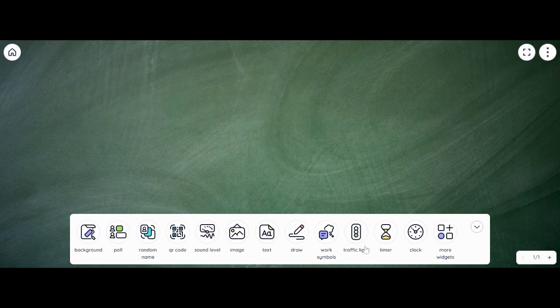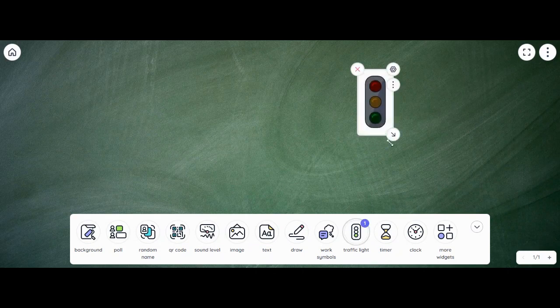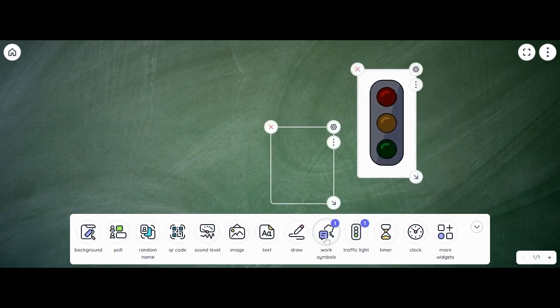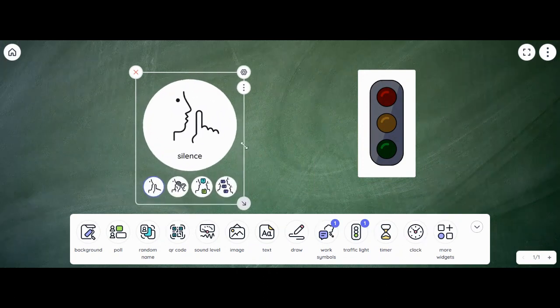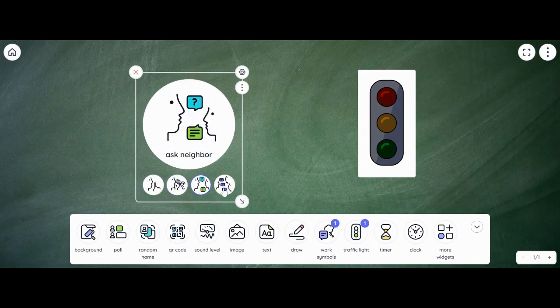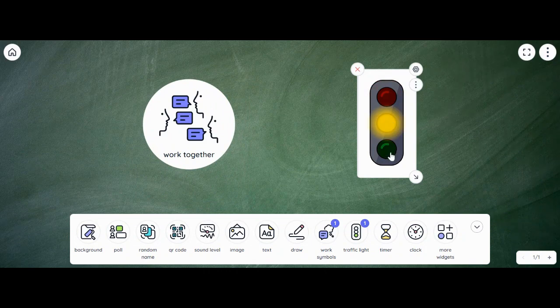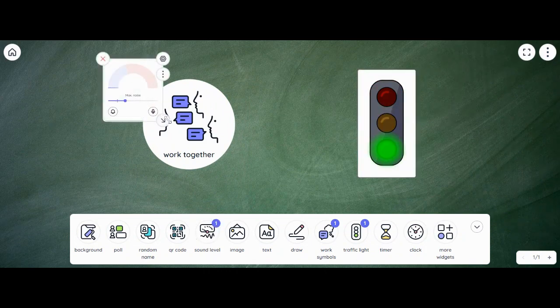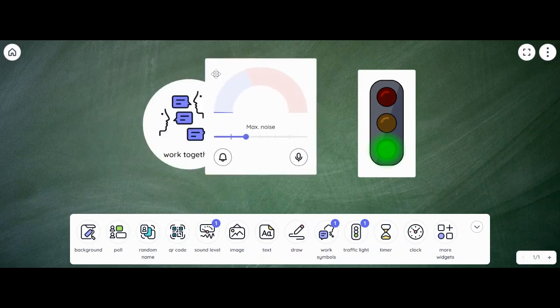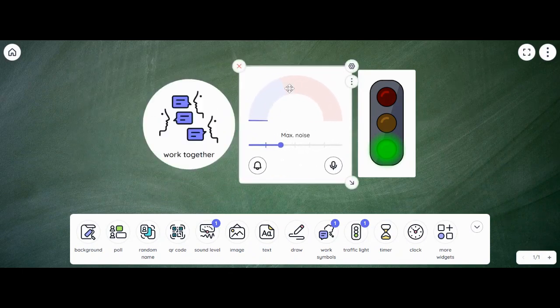In terms of managing the kind of collaboration taking place among groups, there's a stoplight widget and a work symbols widget, each of which can be used to indicate what type of work should be taking place at that moment. And you can pair those with a sound level monitor widget that tracks how loud the classroom gets and can even set off an alarm if the volume goes above a level that you set.